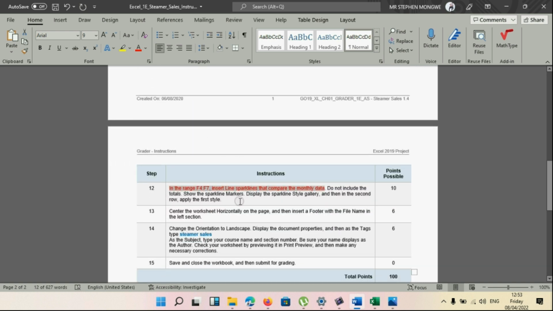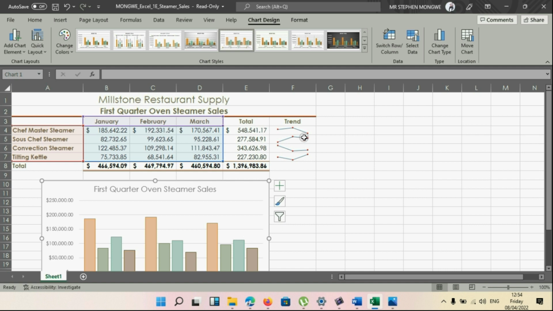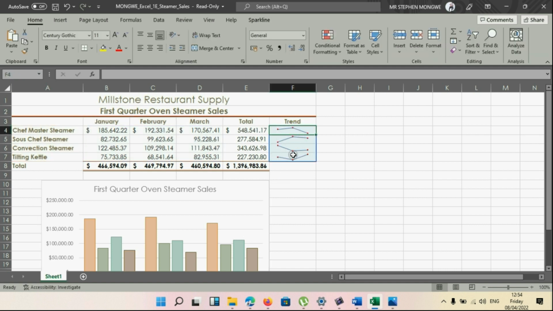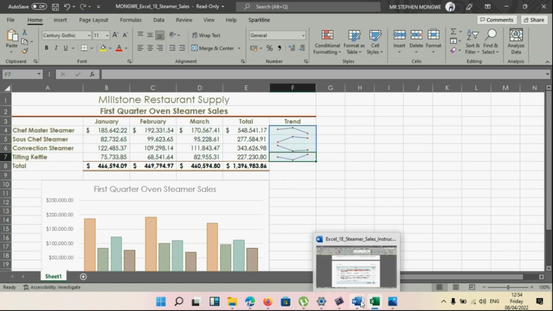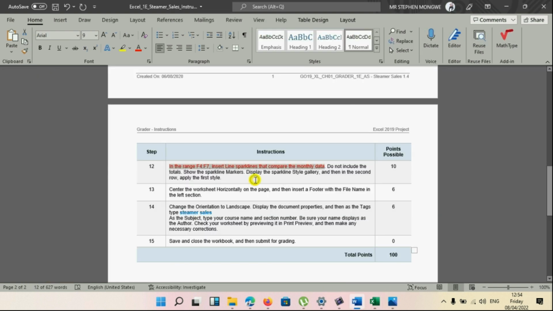If you can check here, they say add the sparklines, center the chart. So I knew that we are going to insert these sparklines from this range, here, from F4 to F7. So that is the repetition. Do not include the totals. That's one thing that we did. Show the sparkline markers. We did this. We applied the markers.